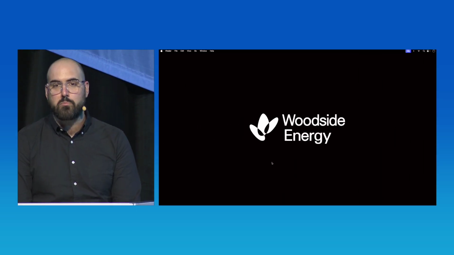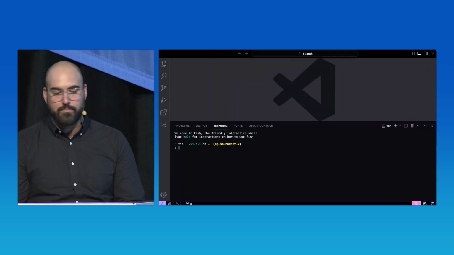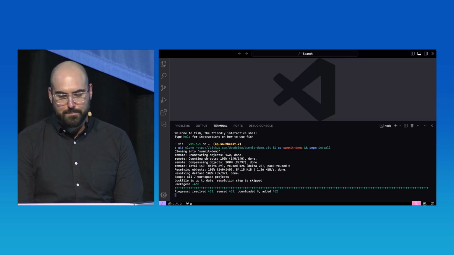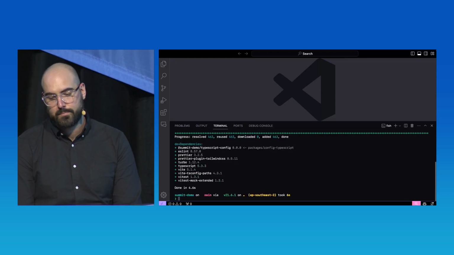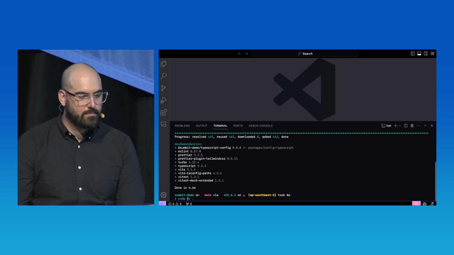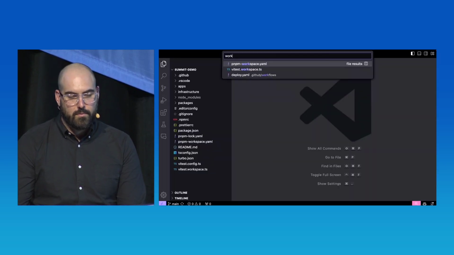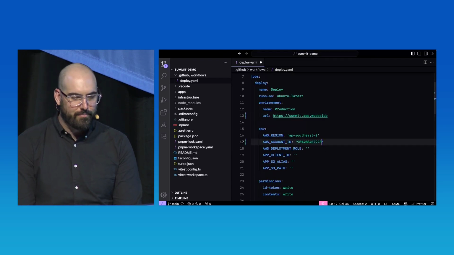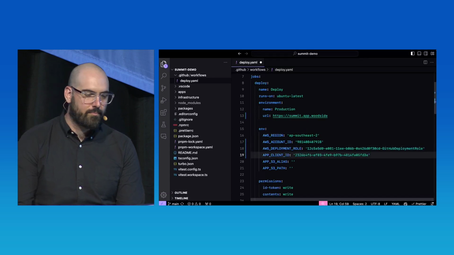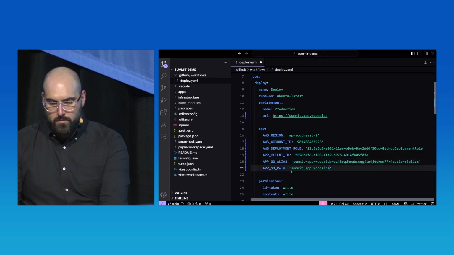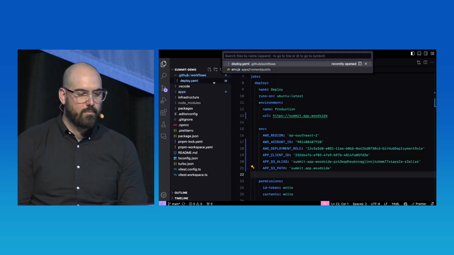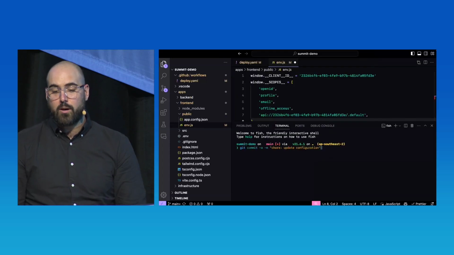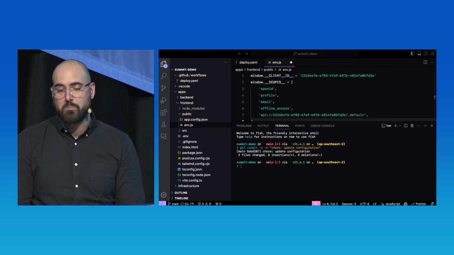Now that we've provisioned our baseline products, it's time to deploy our application. Let's clone our repository, install the dependencies, and use the outputs from our products. Let's open our workflow file and update our environment variables with those values. With those outputs in place, we can now commit those changes and push them up to our repository.